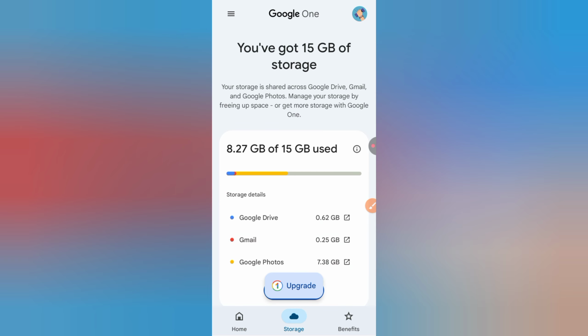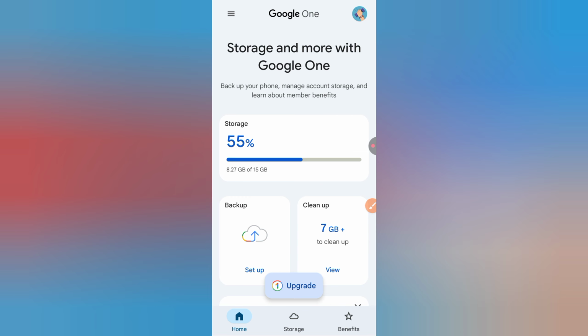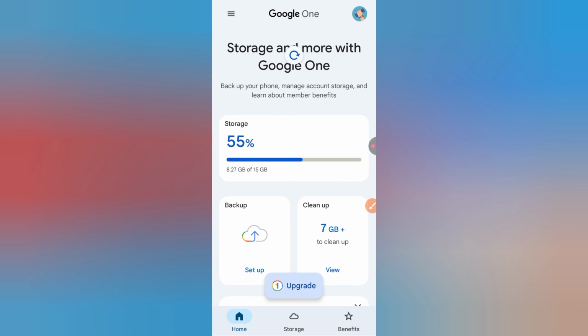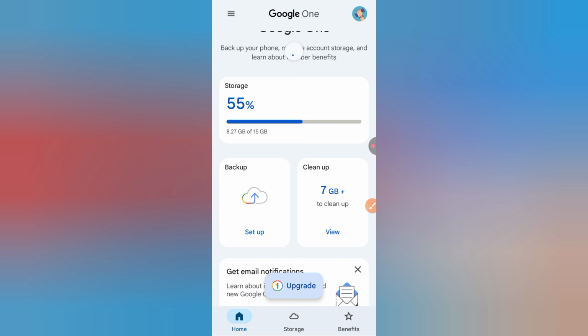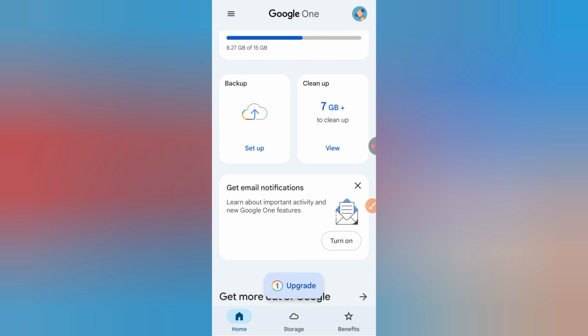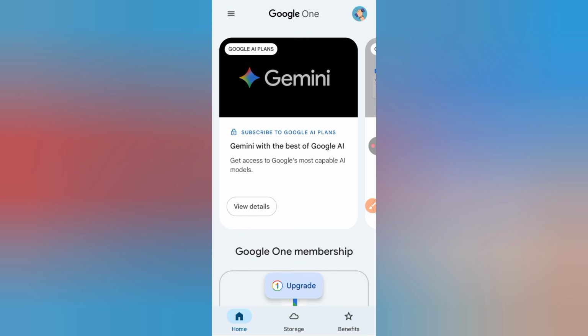In today's video, I'll show you how to get more storage on your Google account using Google One. If your storage is full and you can't upload files, send emails, or back up photos, this method will help you quickly increase your cloud storage.